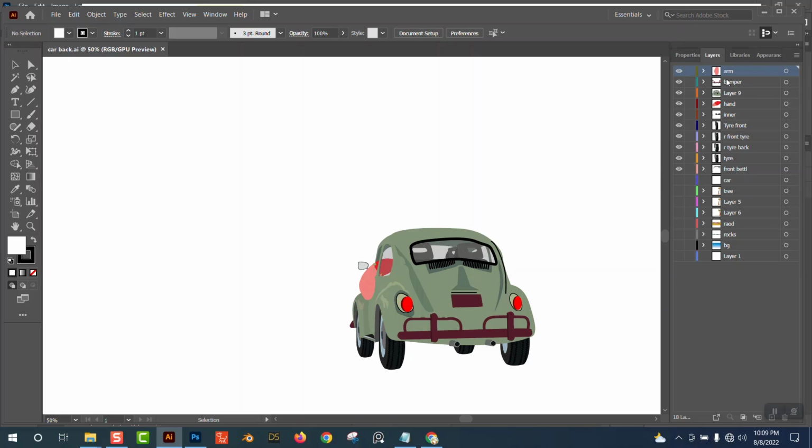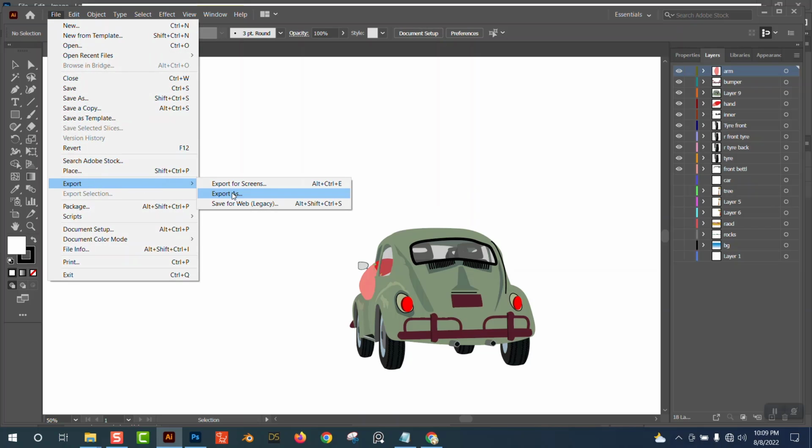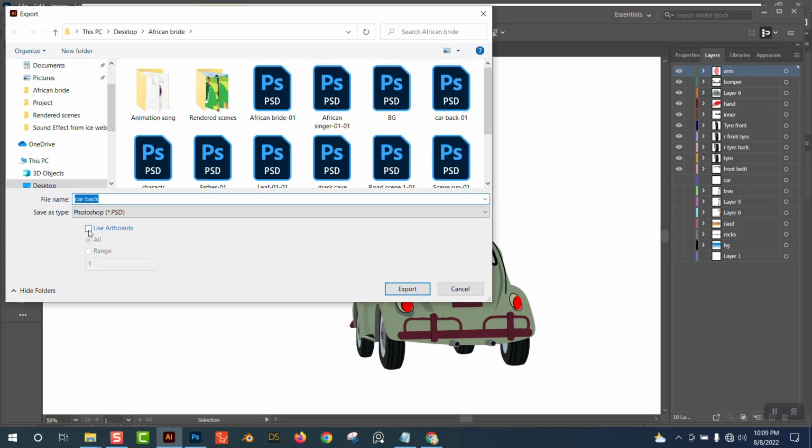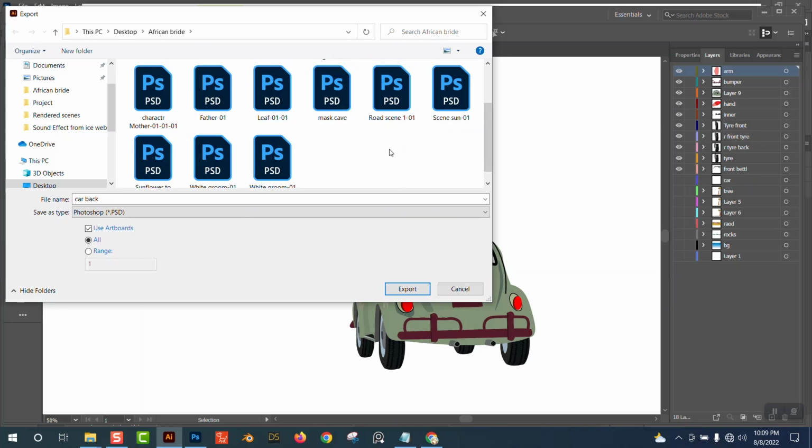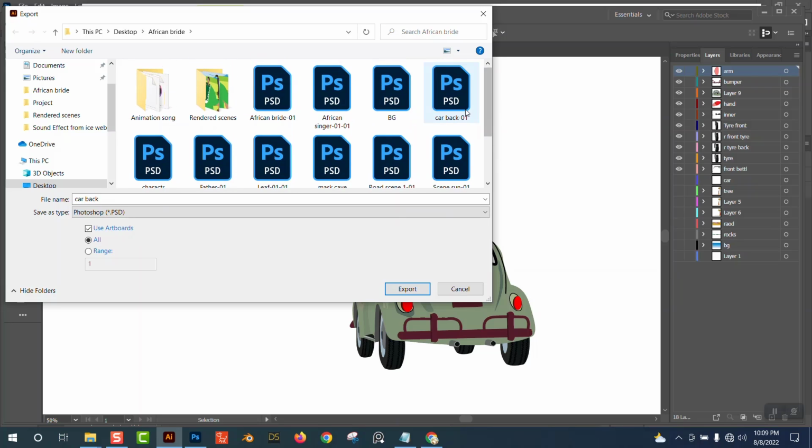So if you look at the layers over here, you see that everything is intact the way they are. From here I export into Photoshop by going to File, Export, and then Export As. Choose Use Artboard and then click on Export, and it's going to export. As you can see, I've exported so many others which I've made use of in this animation. So this car scene that you are seeing is this car back. That's the name I gave it, and 01 is automatically added to it. So just click on Export and it will give you this.